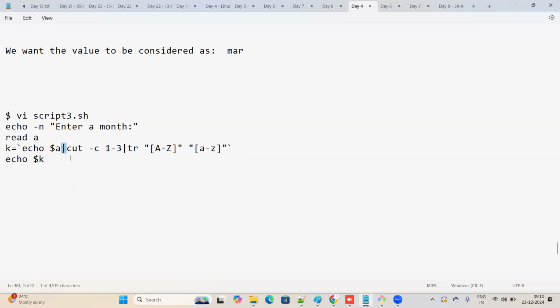When we use the pipe operator, it means this particular command depends on the output of the previous command. The pipe operator allows us to use two or more Linux commands, so the second command depends on the first command. That's the reason we use the pipe operator. Here it is cutting 3 characters, and if all 3 characters are uppercase, they will be converted to lowercase. So this is how the pipe operator works.